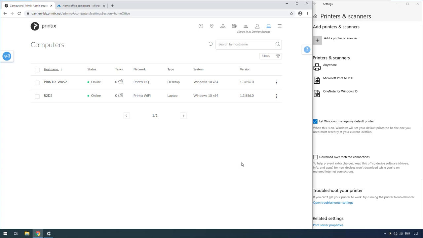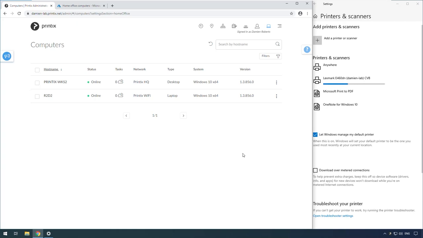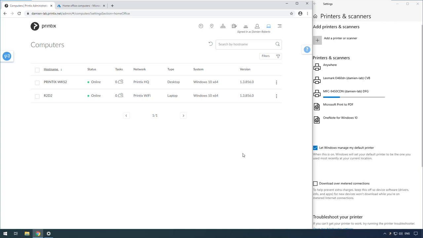Now this computer is going to receive a new IP address and it's going to be an unknown network from Printix perspective because this computer hasn't been signed into this network before. Because we've assigned the home office computers group in the settings for this tenant, what's going to happen is the Printix client and the service behind it is going to do an SNMP broadcast in this network subnet and try and find printers. If it does so, it's going to install printer queues automatically. We can see that just happened right there.